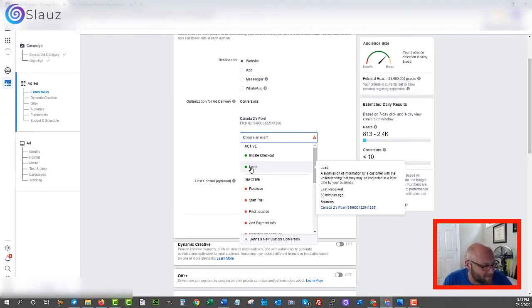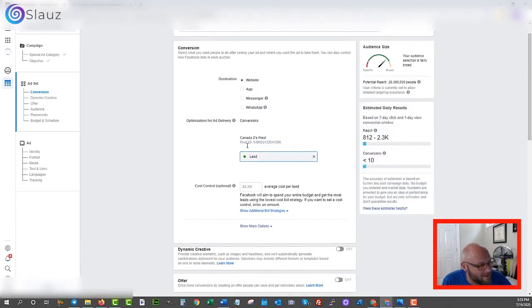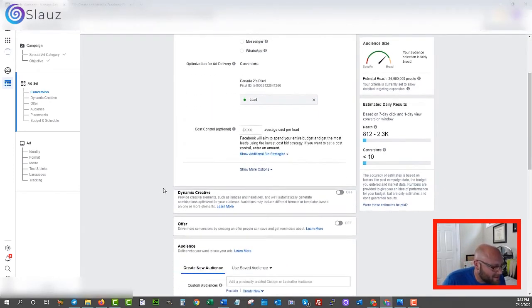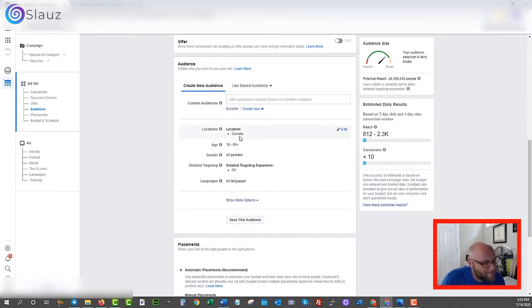Because now you're telling Facebook to find people that are really close to the same, like when they get more leads. Basically, they're going to know to show your ads to those people that would likely become a lead. That's the advantage of using the Facebook pixel.